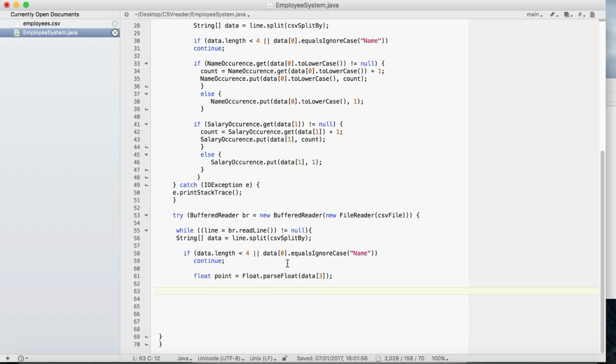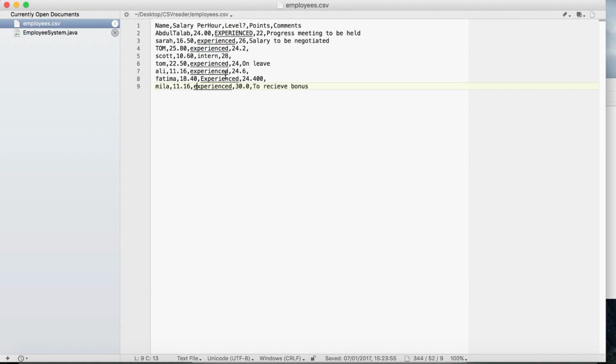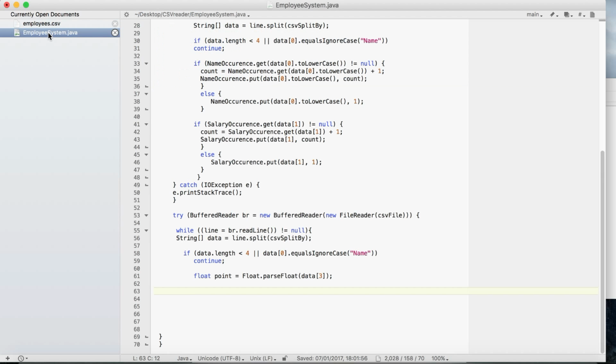So now we're going to play with the data. As you can see inside the CSV file, we're going to print out all the employees who are experienced and also who have a unique salary and also a unique name. So let's do if data 2.